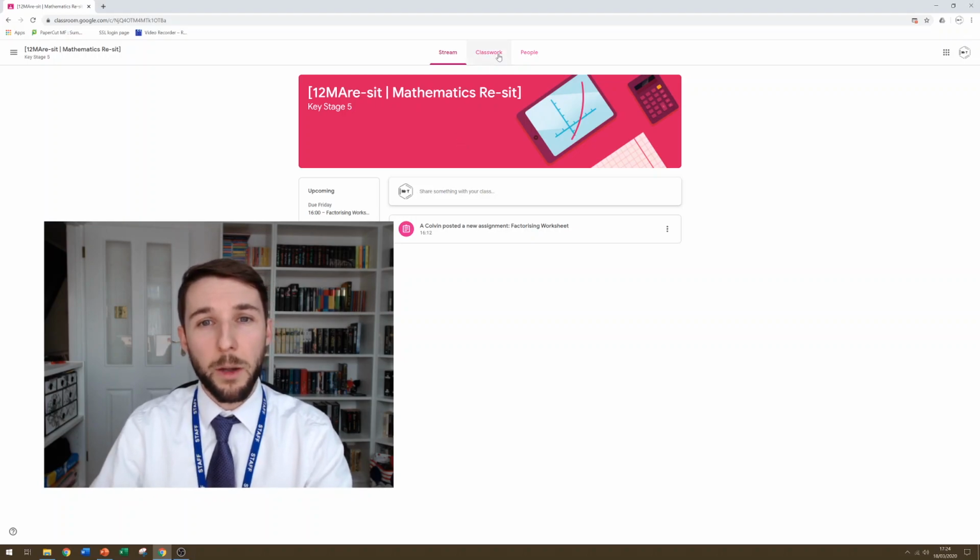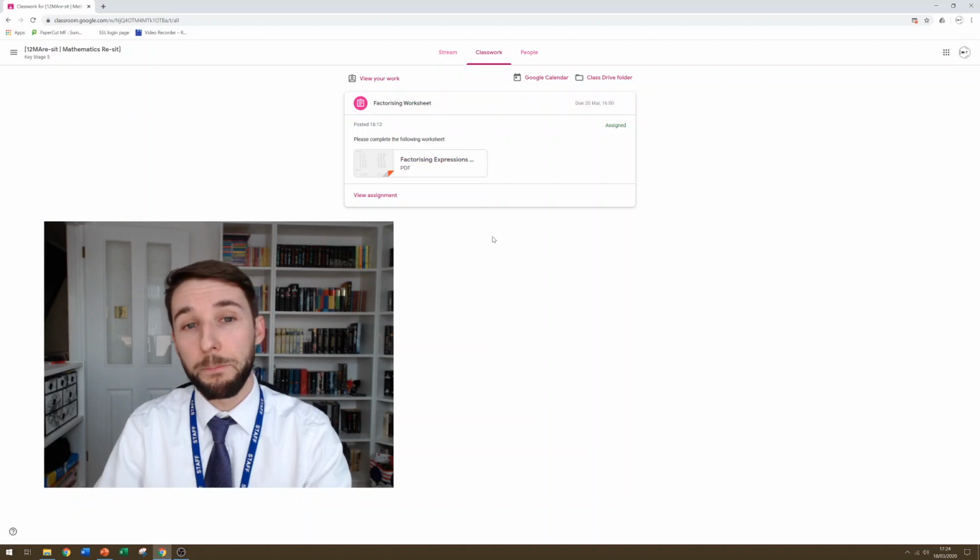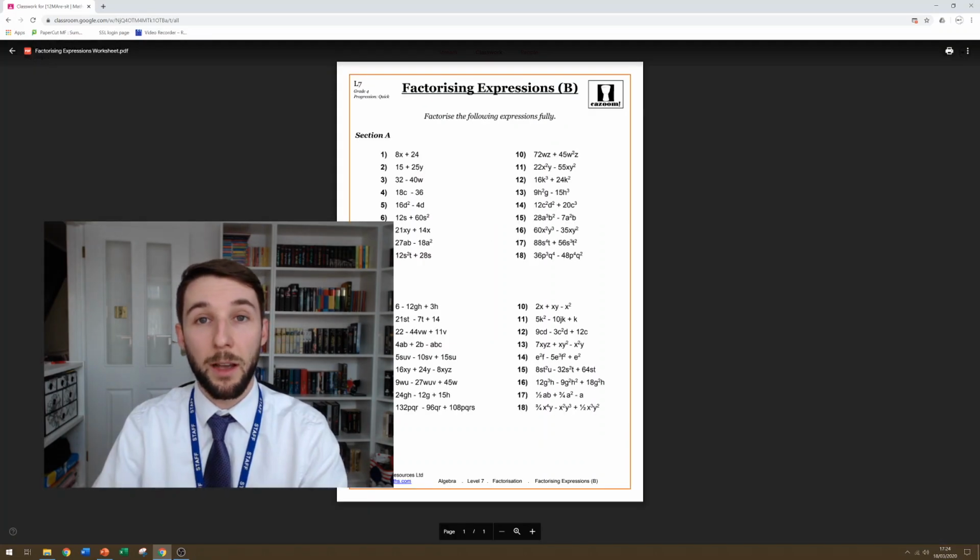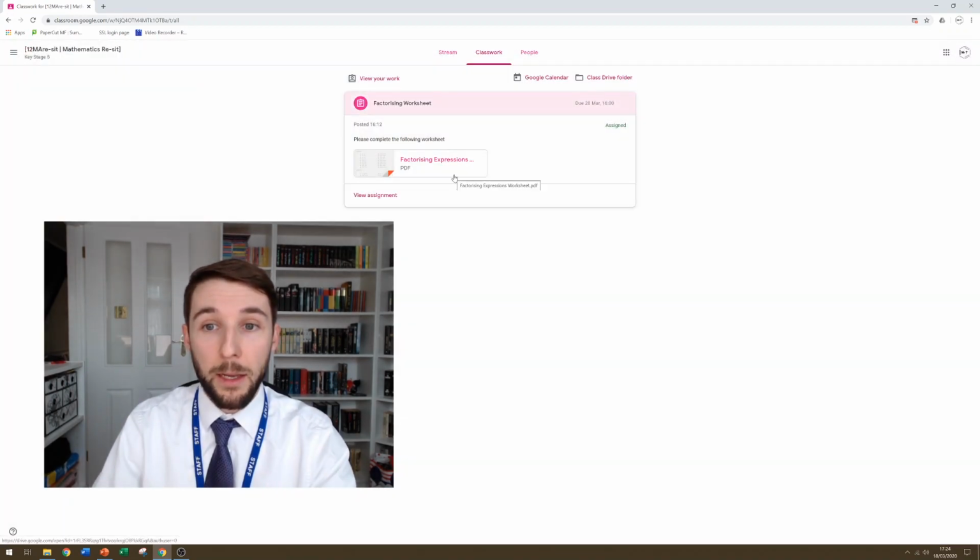But the main point is go over to this classwork tab in the middle. Here we can see the teachers set a worksheet on factorising expressions. I can get it up by clicking on it. I can get out of it by clicking escape. I want to complete that work and submit it to my teacher.